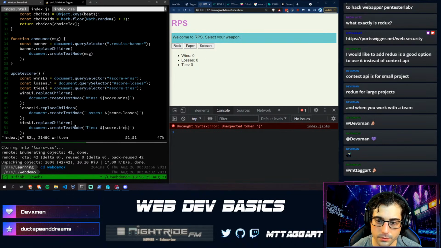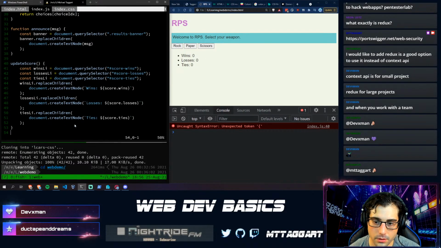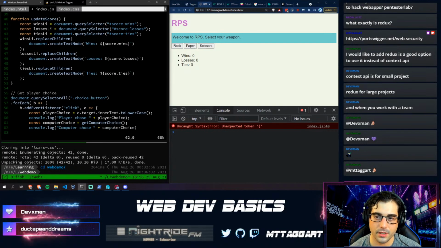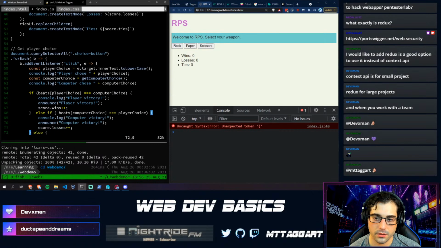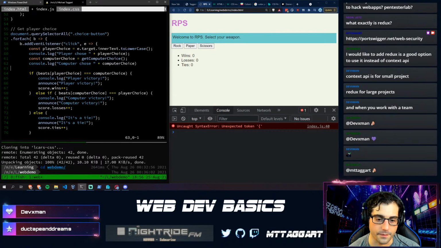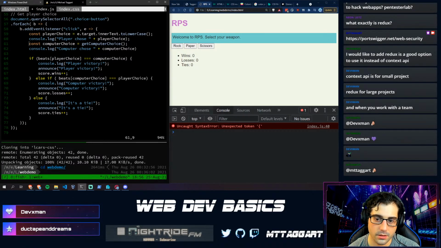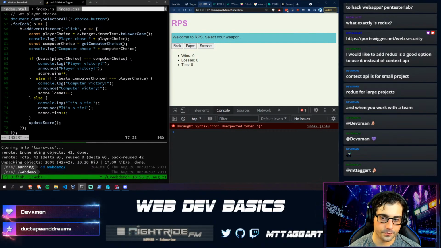Oh, what'd I do wrong? Line 40. Function update score? Yeah, good. And then what's cool about doing the function that way is that we don't have to do that inside of every part of the conditional tree. We'll just do it at the bottom. That way too, of course.